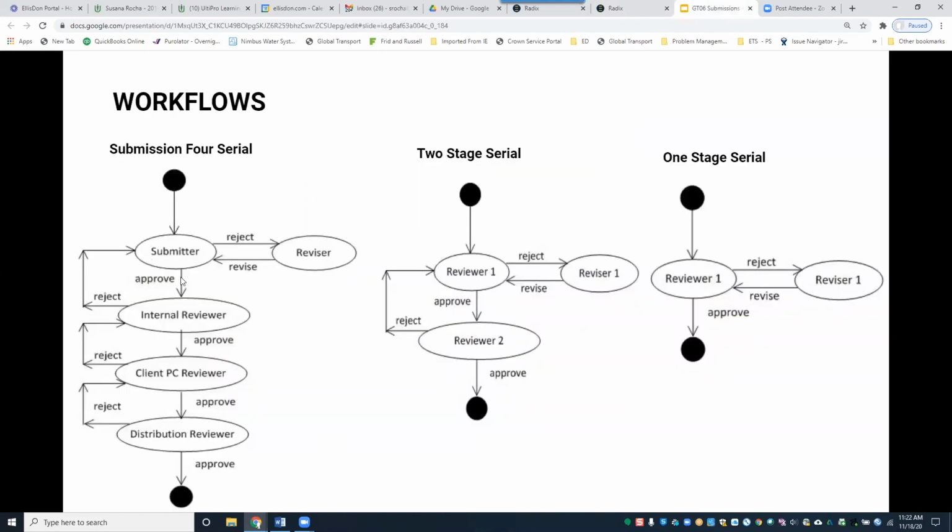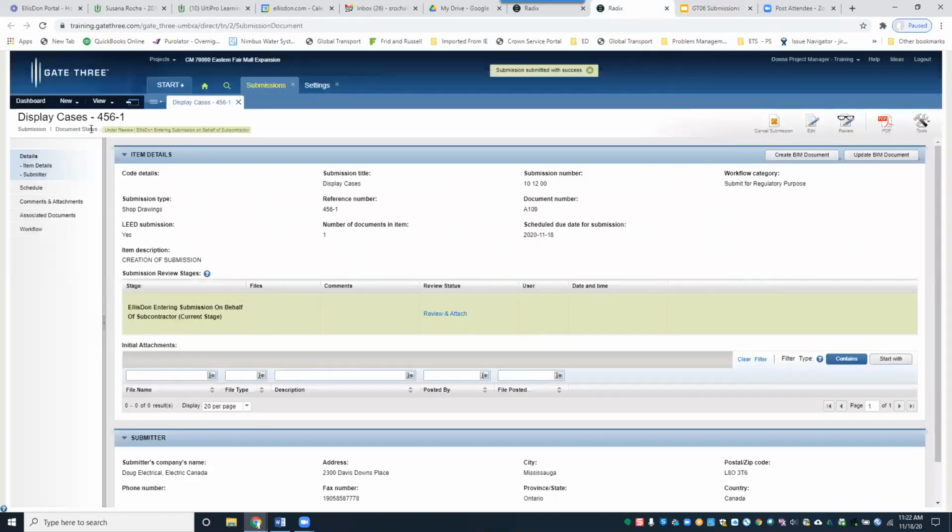Now we're at this stage, stage 1. We've just created a submission, who we are requesting the submission from. Now we're going to be entering that submission on behalf of the sub. So I'm going to come back here. As you can see, under review, Elliston entering submission on behalf of the subcontractor.